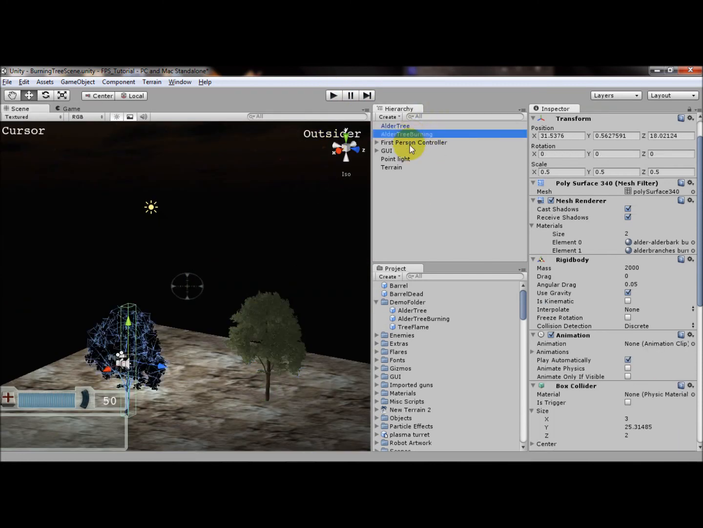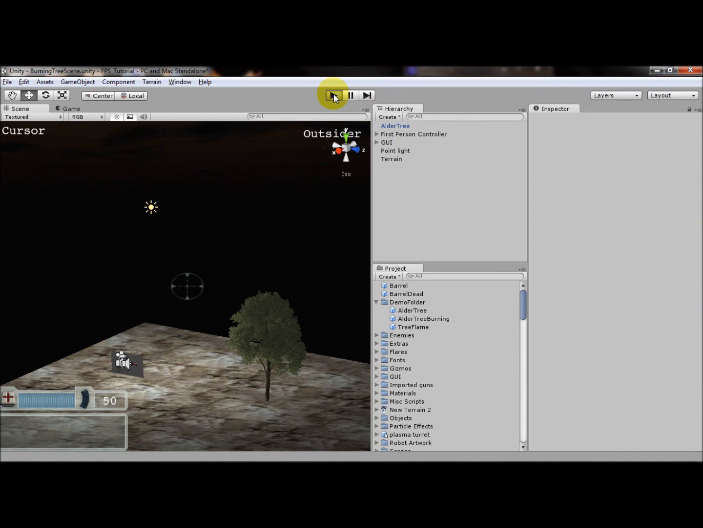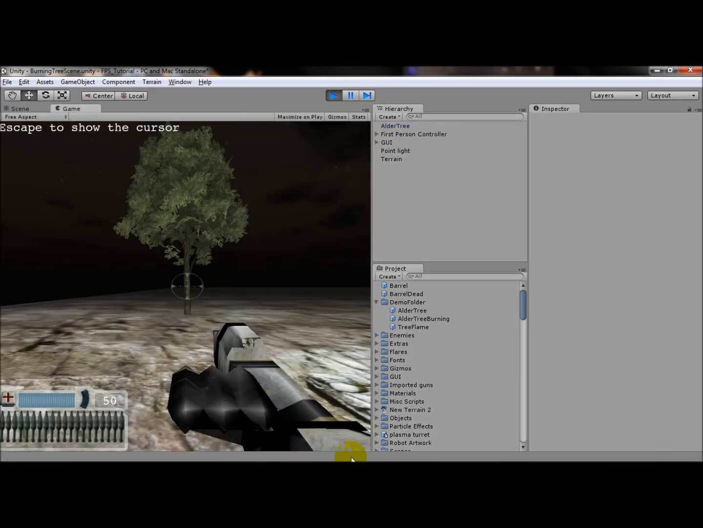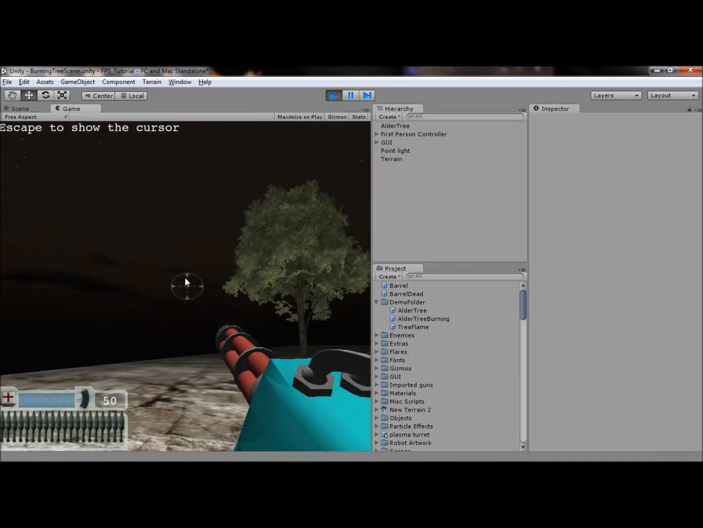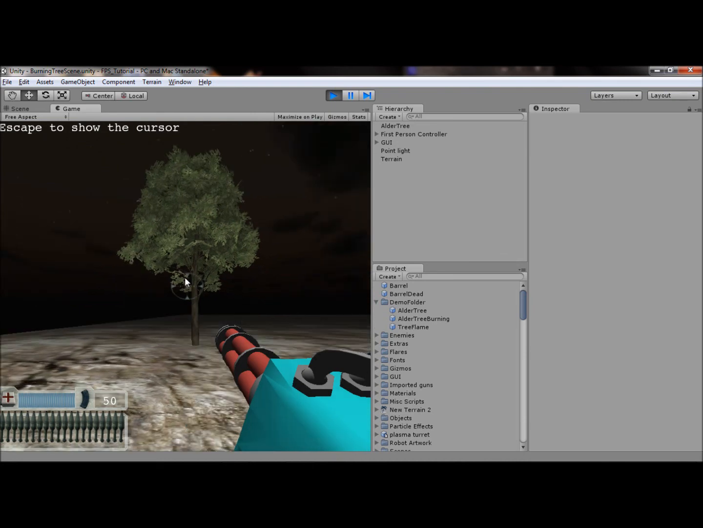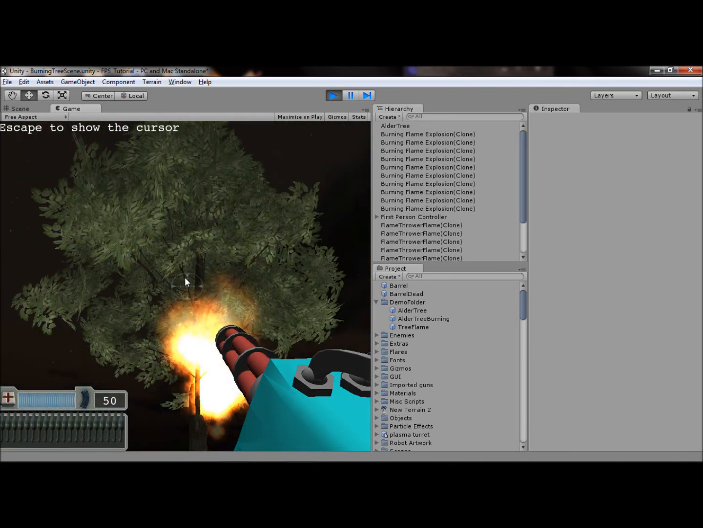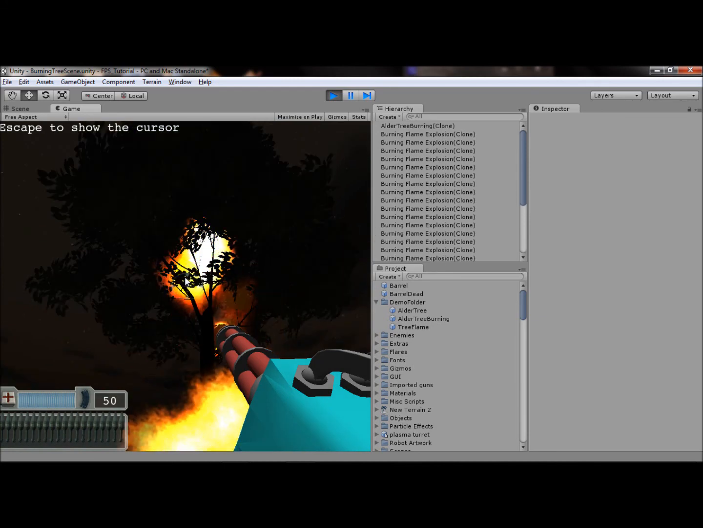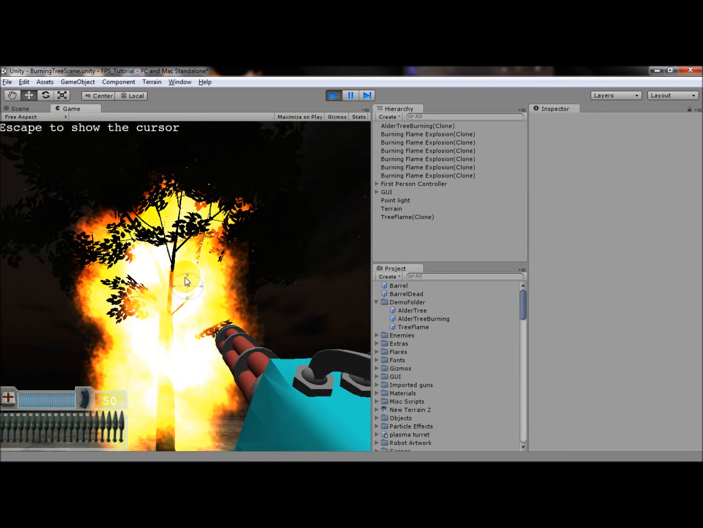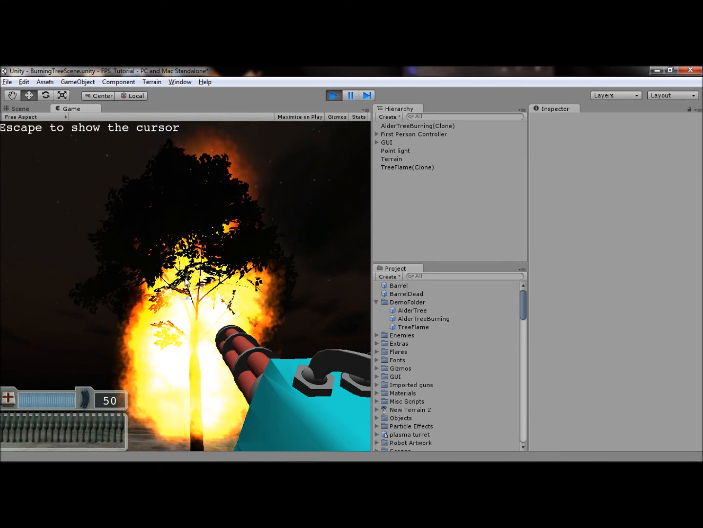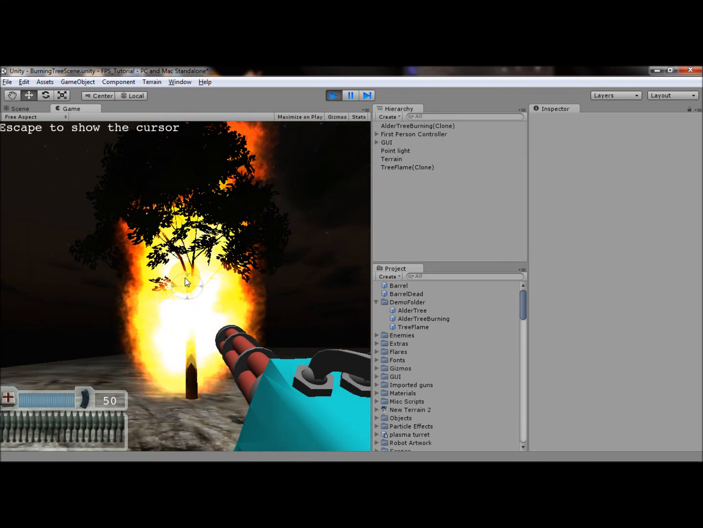First, let me get rid of this. Now let me play the game. Change my flamethrower. Actually, I only need a flamethrower. I can shoot it with anything, but the flamethrower looks cool. So I'm going to burn it. Voila, it's black, and now it's on fire.